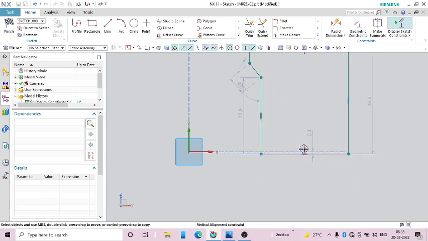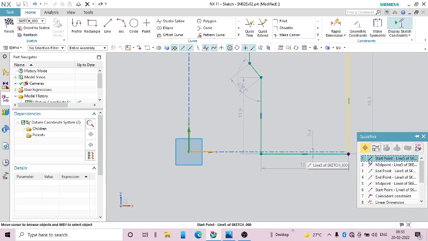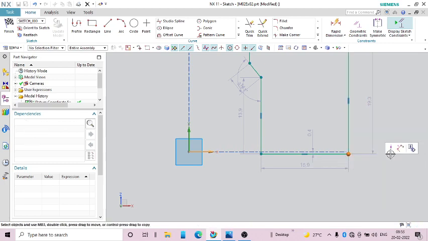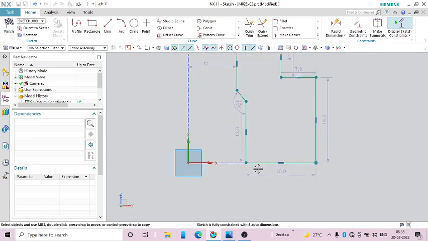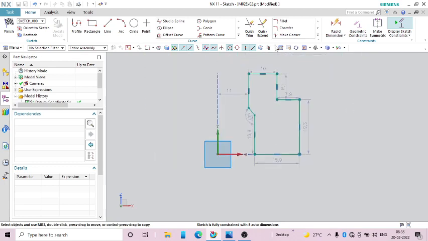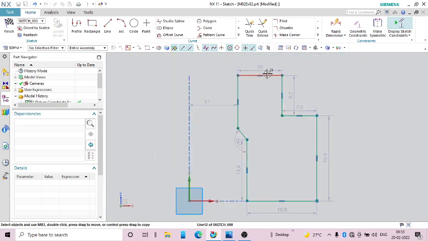So let me remove this vertical constraint here, delete. Now, okay, so before that, this, press Ctrl. So coincident, so I have made that one. Now if you want to edit the dimensions, you can do that. Okay, I'm not going to edit any dimension for the time being.